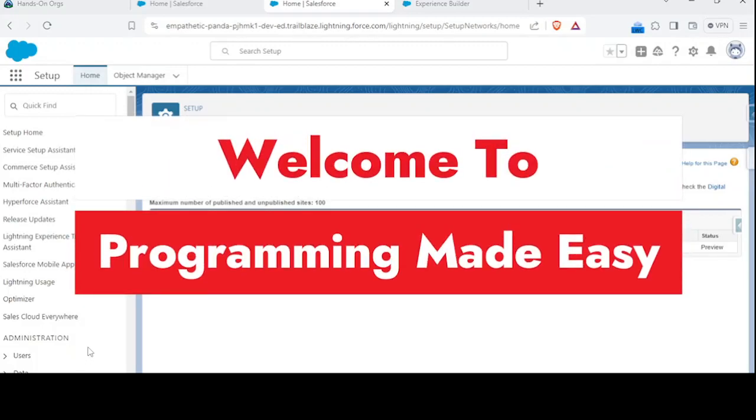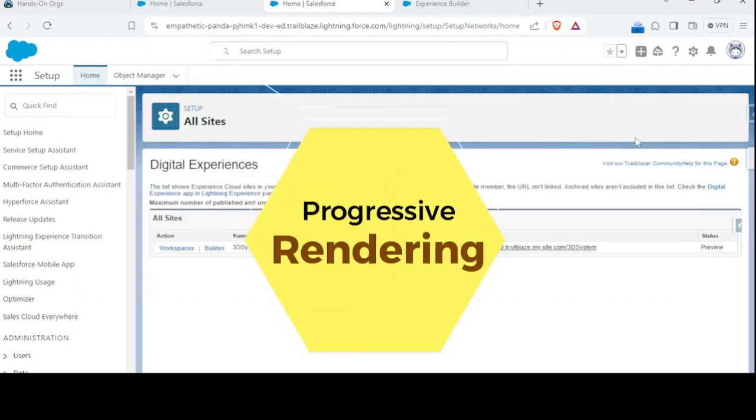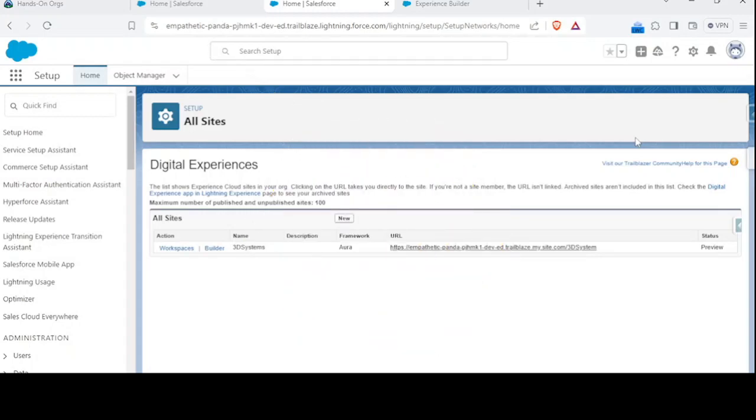So in today's video we are going to understand the importance of progressive rendering in our Experience Cloud sites, and what is the benefit of progressive rendering as compared to the standard Salesforce rendering. So let's dive deep into this topic. So guys, we have our system here, so we'll navigate to the builder.